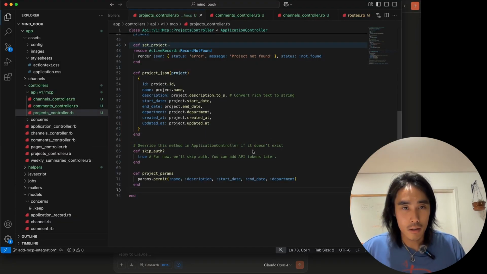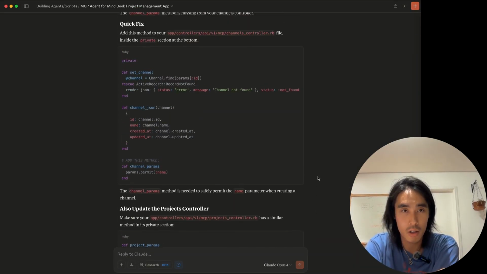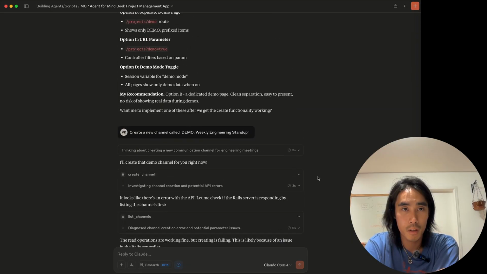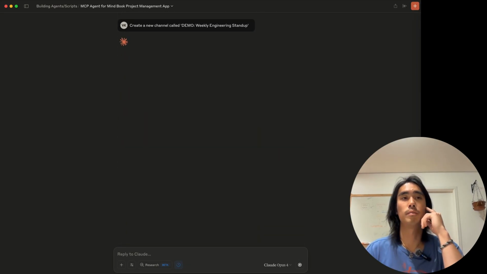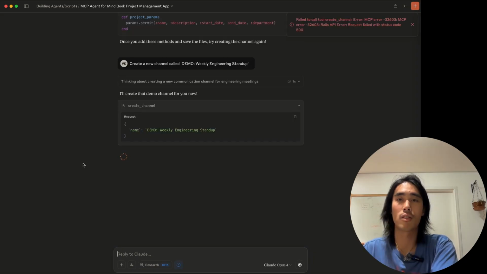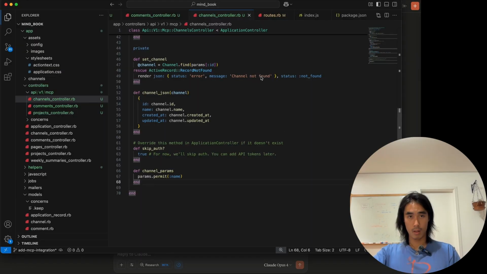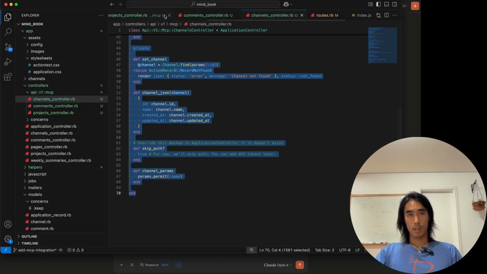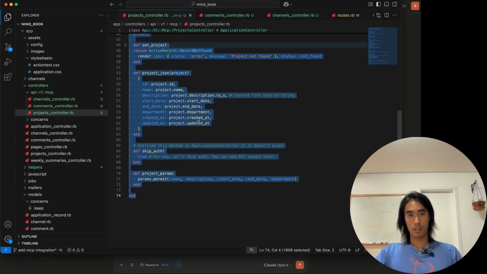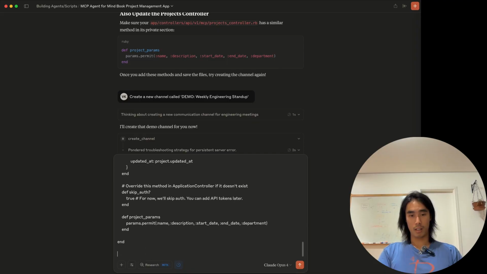So just add that to my project's controller, which is there. So now it should be, once you add this method, save the file, try creating the channel again. Okay. Let's see if it goes now. Okay, let's do this. It's been a while since I pasted code like this.